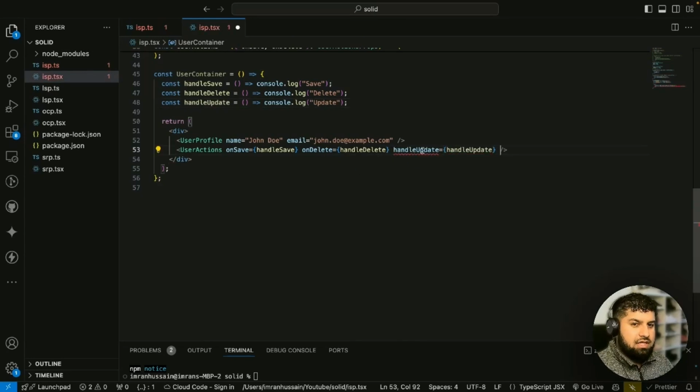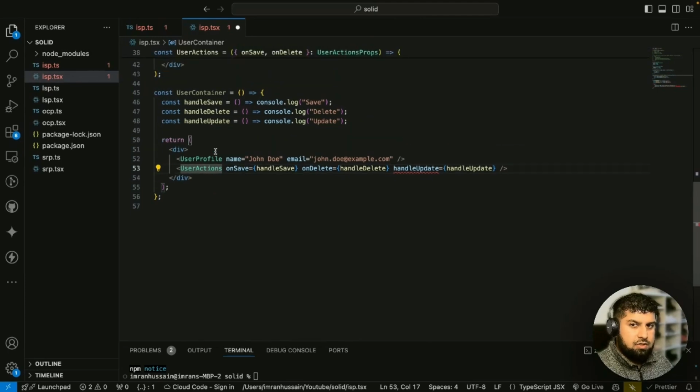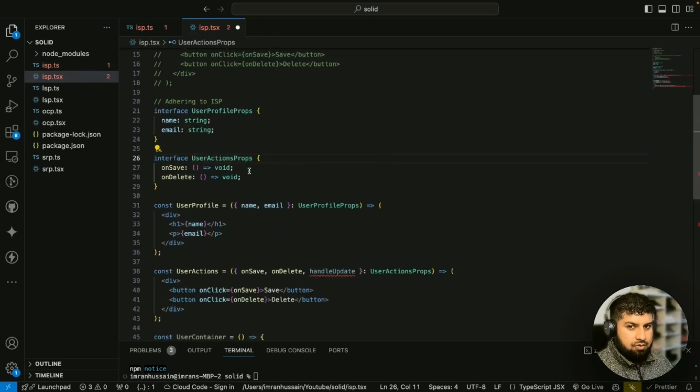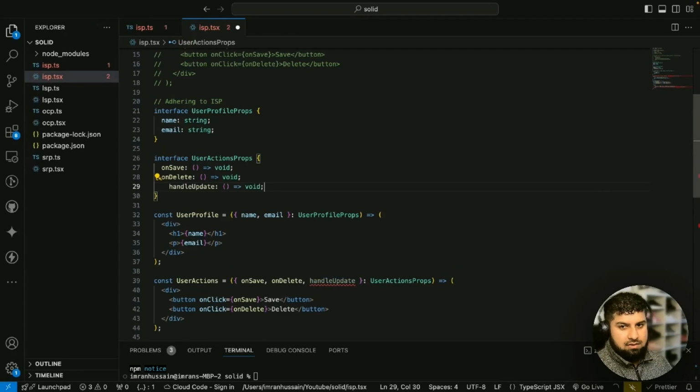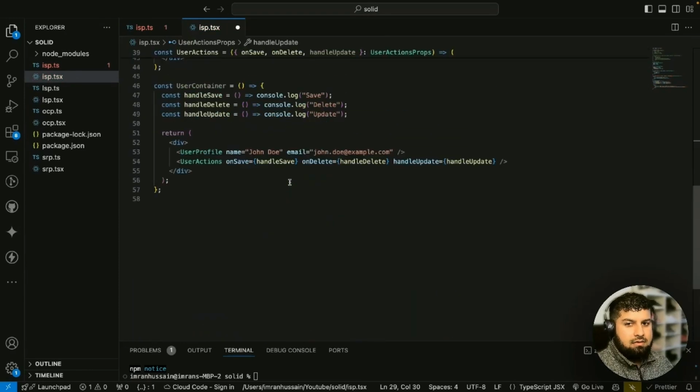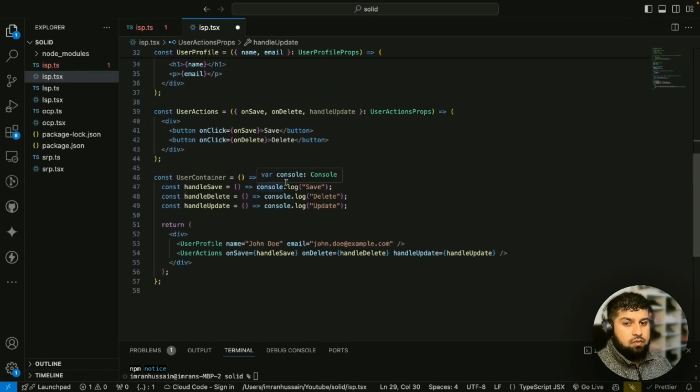And then it's showing an error. So all we need to do is go into user actions over here, and then you would do handle update or on update like this. And then you would go into user action props, and here you would do handle update, it returns type void. And then you can see now that all these principles are falling into each other's hands and they are helping each other out. And that way you would have a more robust and scalable code base as well. So you can see how they are intertwining and linking each other together.